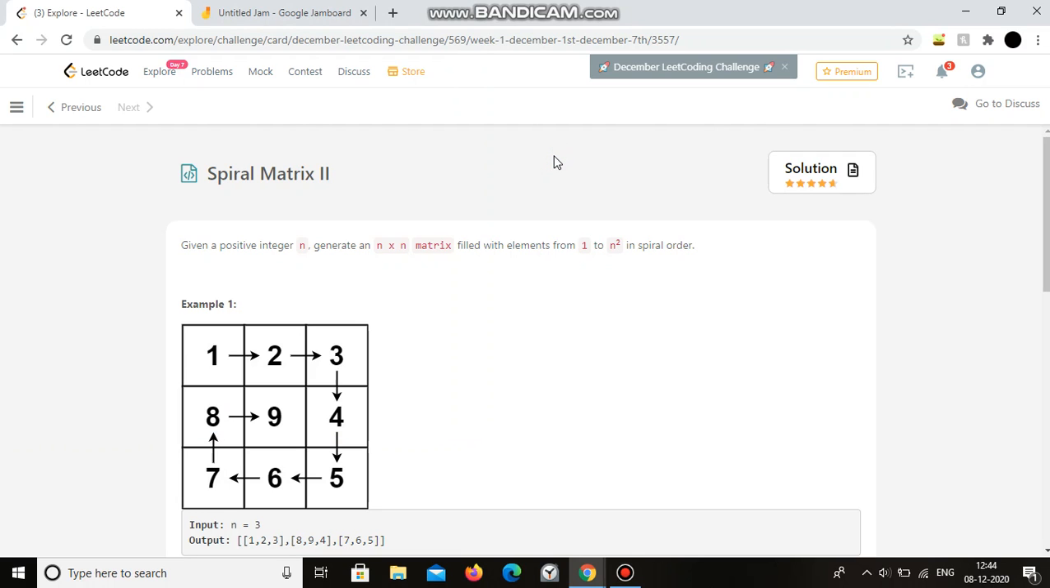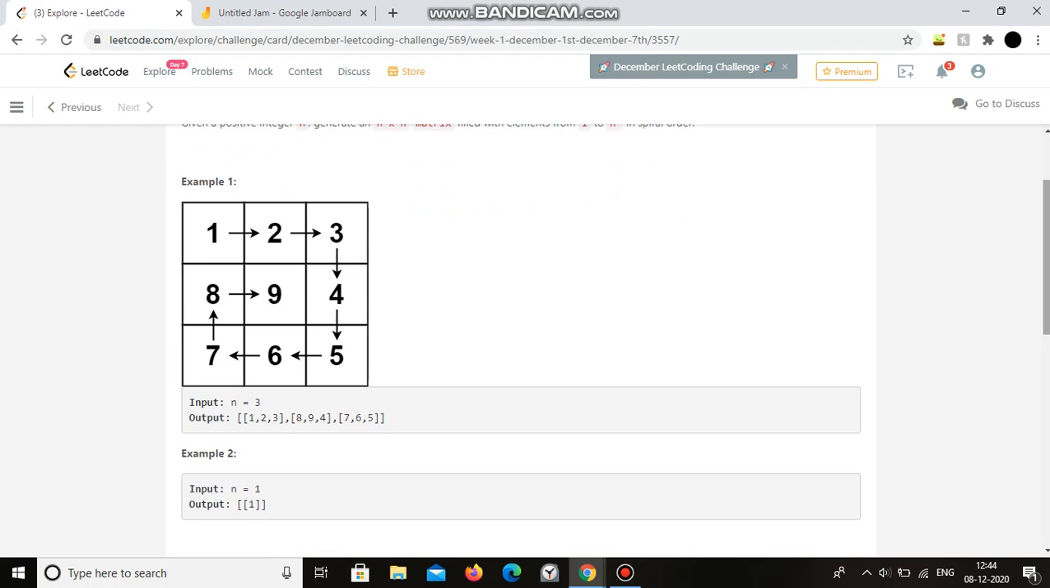Hello everyone, so today's question is called Spiral Matrix 2. Given an n cross n matrix, we have to fill the elements from 1 to n square in spiral order. So this is the example, we have to fill it in this spiral order.